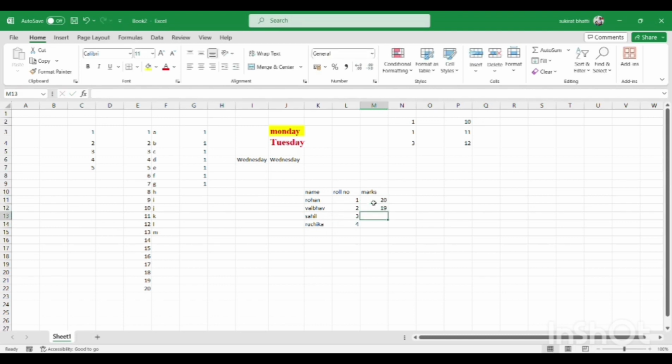Okay, now I have this data and I want to make a table out of this data. So I select the K10 cell, which is the start of this table, and I hold Shift and select the last row. So it will select the entire data of the table. Then I right click and Insert. Okay, let me show you one more thing.